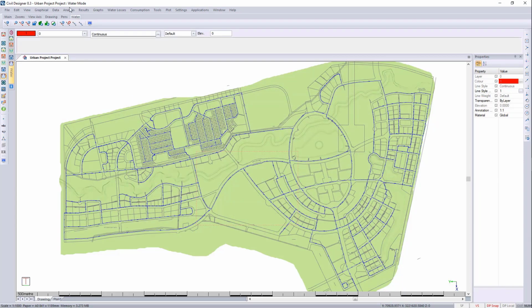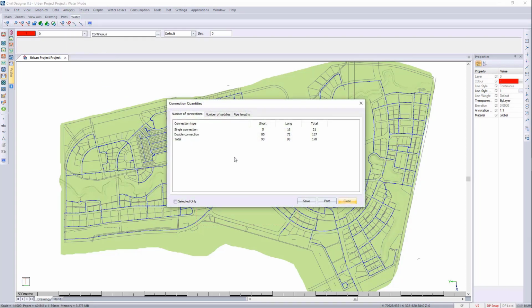And lastly, we have the connection quantities. Here you can see you've got the number of saddles for the single connection and double connection, for the short and the long, the number of saddles and the pipes that it's connecting to, and the length of your 20, 25, and 40 mil pipe.